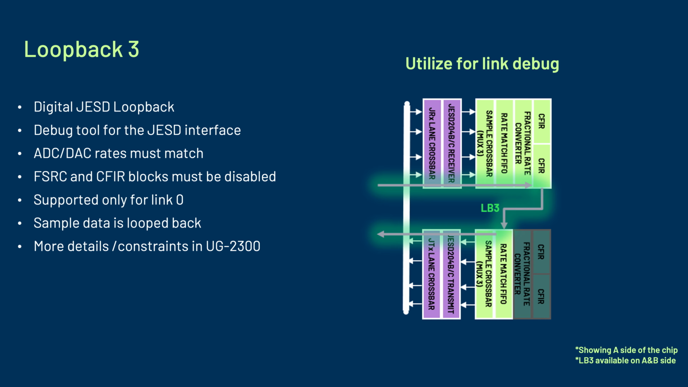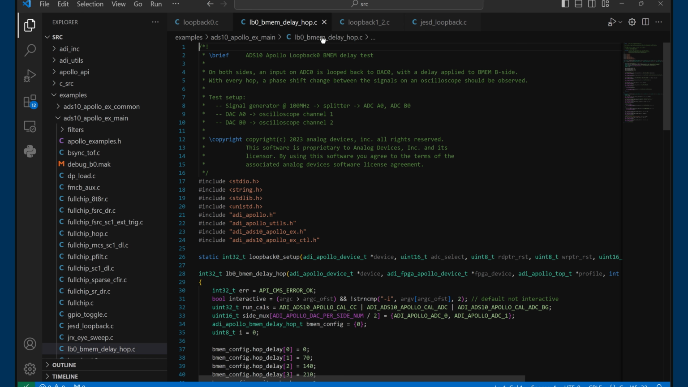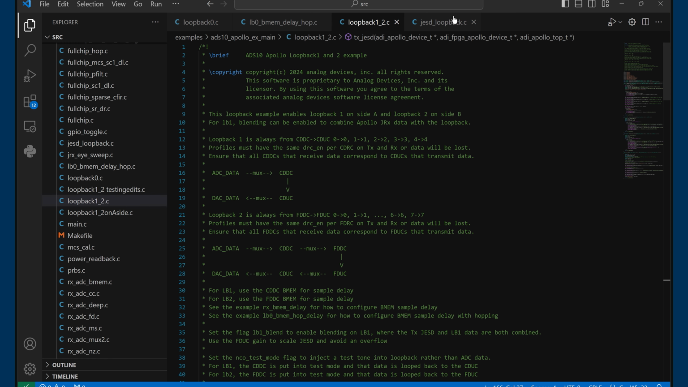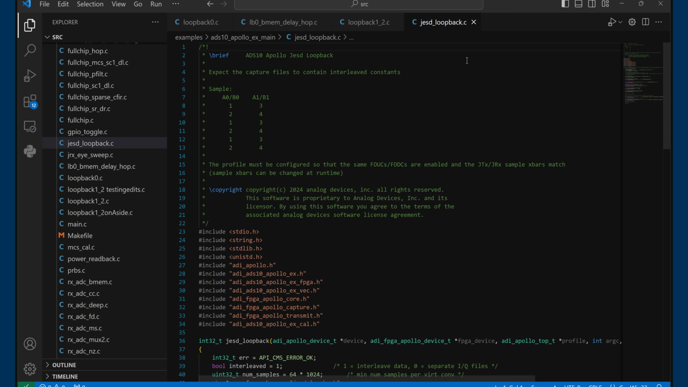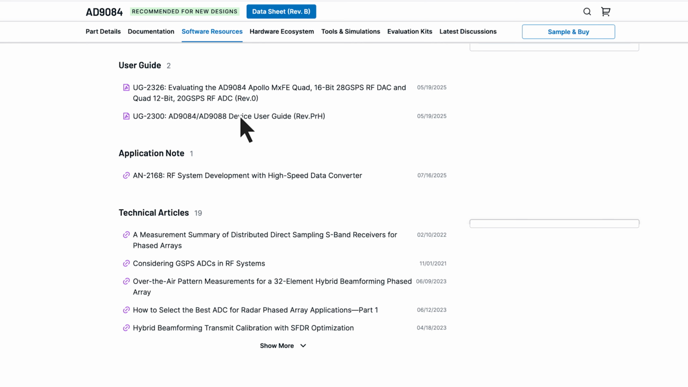Utilize this loopback as a debug tool for the JESD interface, another option alongside running a JRX iScan sweep. Please reference the user guide for more details on using Loopback 3. Demonstrate the various loopback path examples using Loopback 0, Loopback 0 BMEM delay hop, Loopback 1-2, and JESD loopback examples in the API. More details in the device user guide.